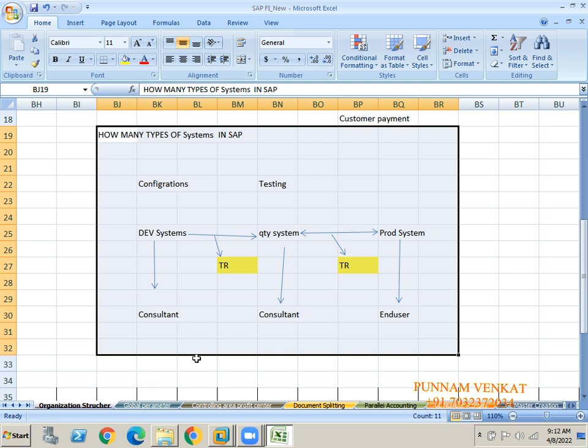Sir, if in the development system the configuration consultant did some configuration and moved it with a TR to the quality system, and there he noticed that something is not working fine when posting entries or generating a report, how does he come back to the development system, or does he need to redo the complete thing? No, for example, if at the time of testing in the quality system any problem is faced, the consultant will go to the development system again, do the new configuration, and again with the help of the TR move it from the development system to the quality system, and do the testing. If testing is fine, then only he can move the data from the quality system to the production system.